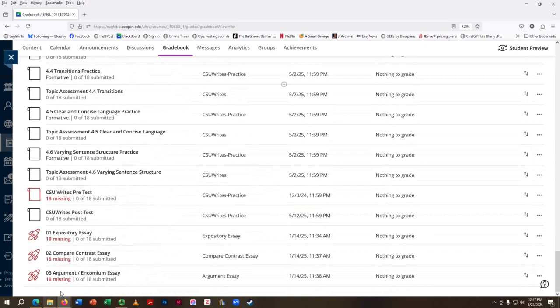The essays themselves are their own category. So expository is, I think, 15%. Compare contrast is 20%. Argument is 25%, or whatever that percentage is based on the syllabus. The percentage is then assigned to the category, not just to the actual artifact. So this gives you some good flexibility.